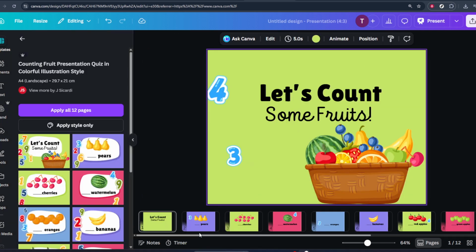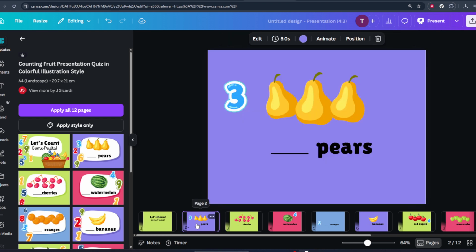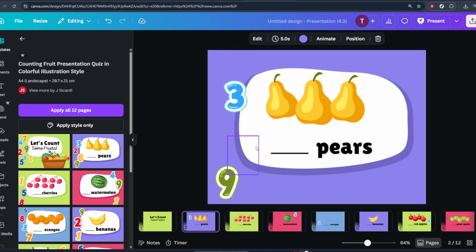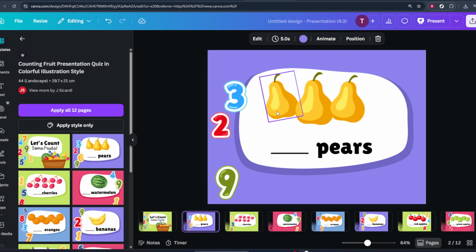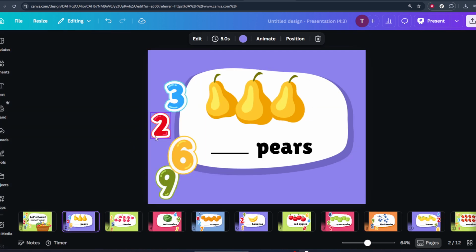Go ahead and pick the size that matches how you plan to use the quiz. Remember, you can still resize and adjust later, but choosing the right size at the start will save you time and help everything fit nicely on the page. Once you've set that up, Canva will open your new blank quiz project and you'll be ready to start customizing it.